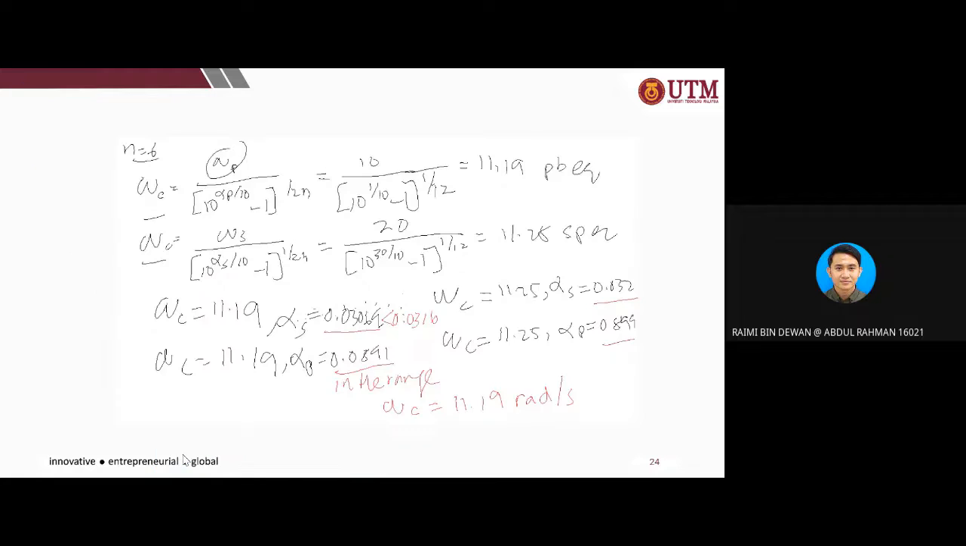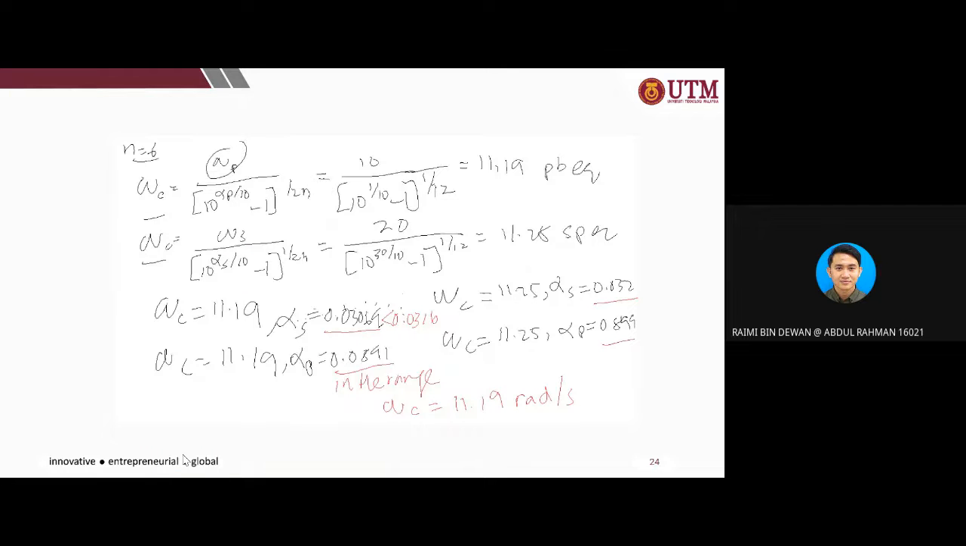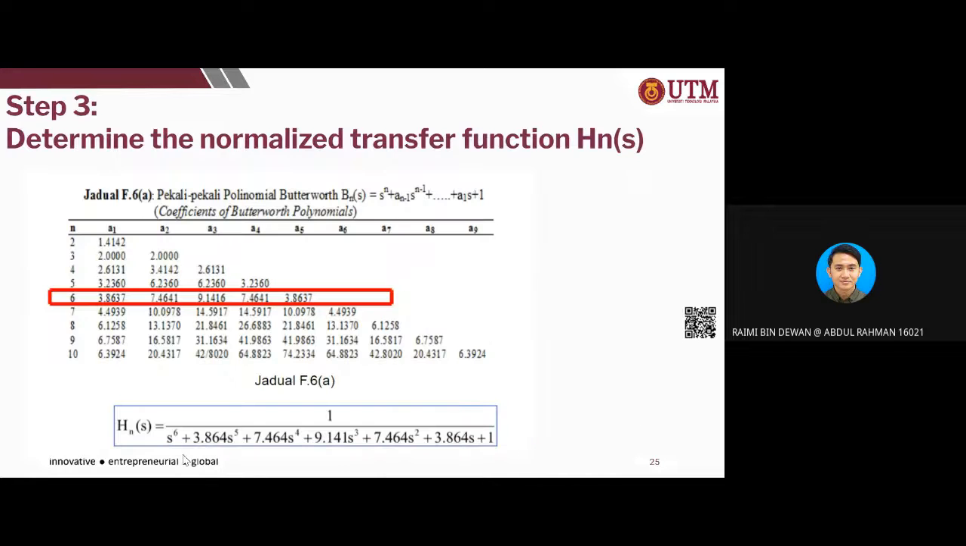You need to try this. Don't only watch like watching cinema, eating popcorn, and then say okay, I understand. You will not know whether you understand or not unless you try it yourself. So this is the step, but you can refer to the video as well. And step 3 is to determine the normalized transfer function, Bn here.